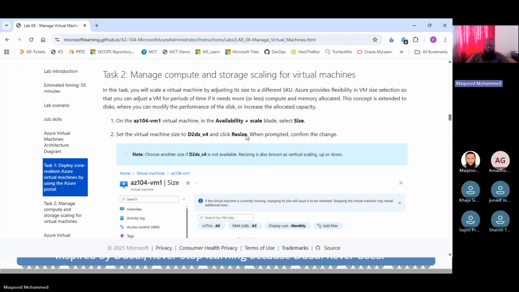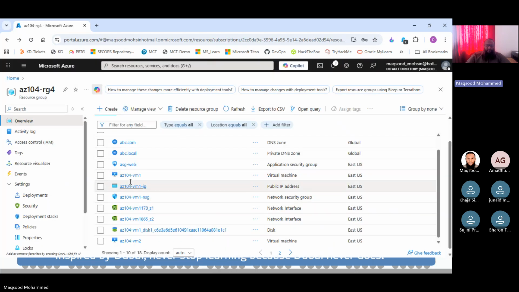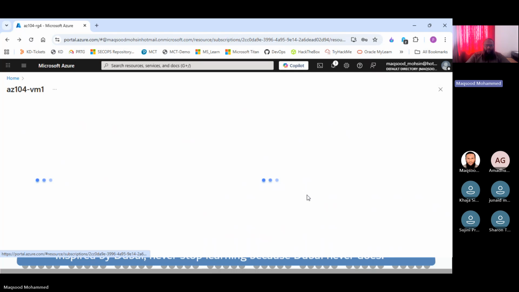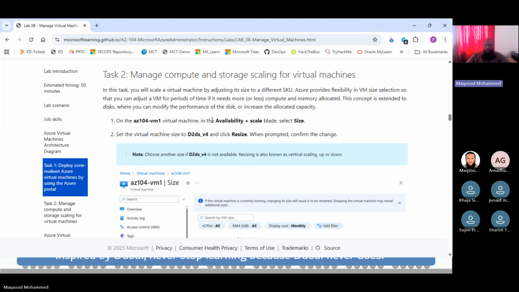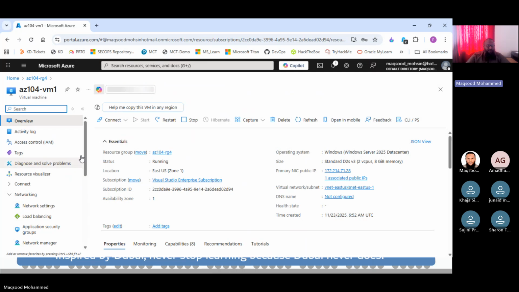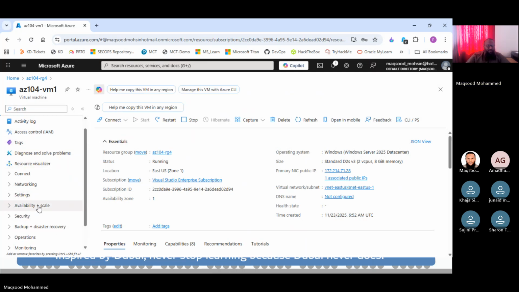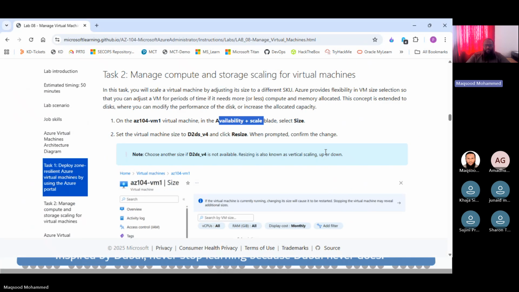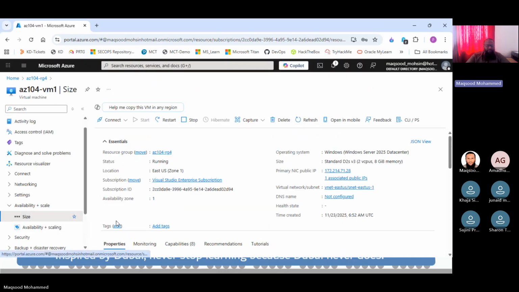So right, we are going to the virtual machine VM1 now in the portal, and in the availability set plus scale blade, where is the availability set? Okay, in the availability set plus scale blade, click on the size. So we go to the size.